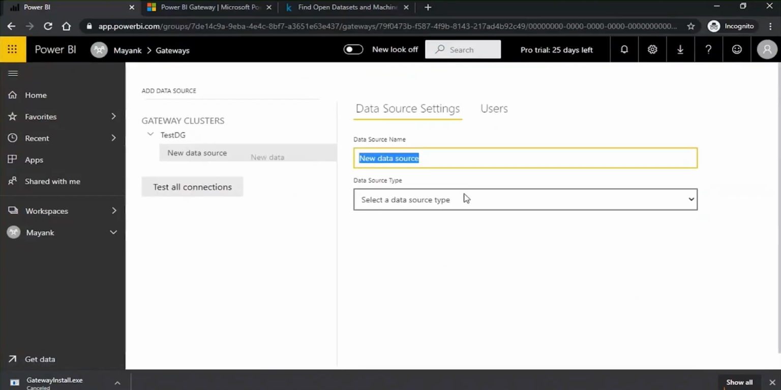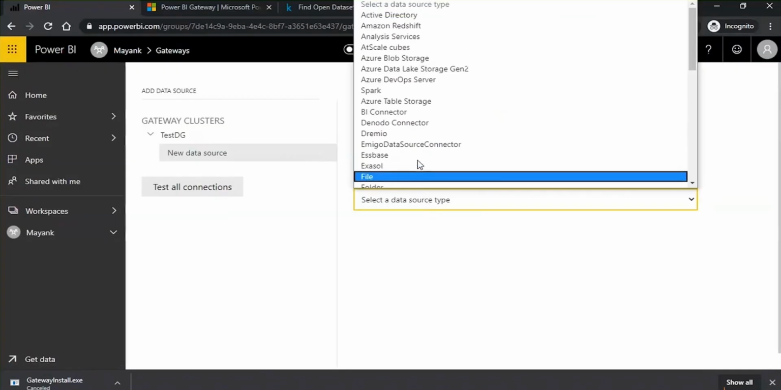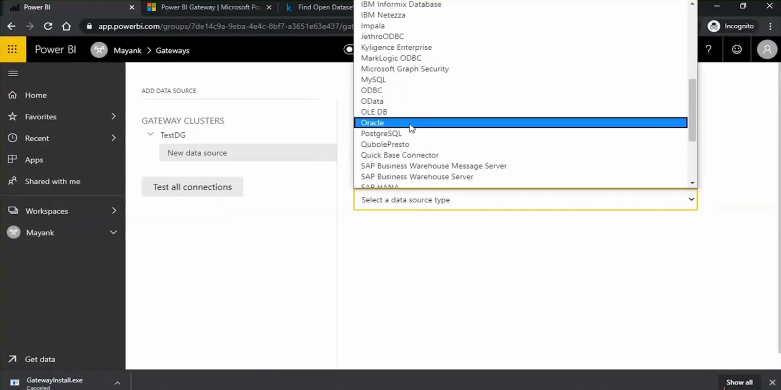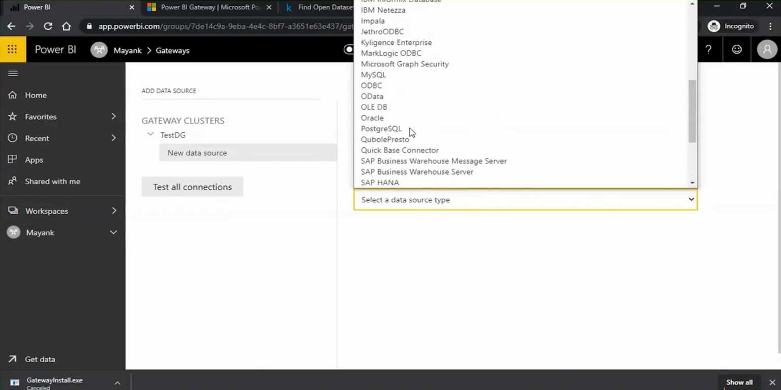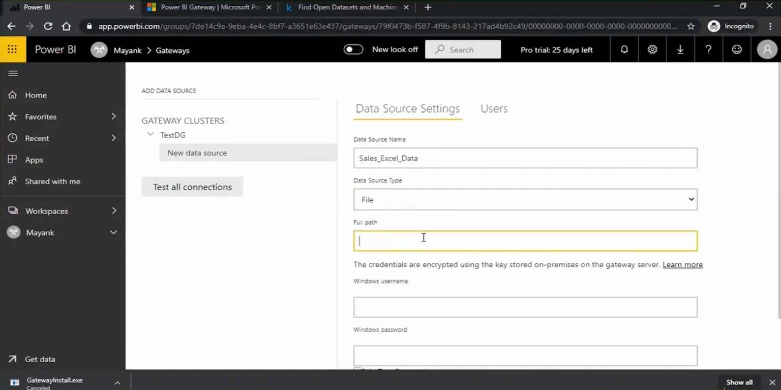What data source name do you want to give? Any name you can define. Let's say this is your sales Excel data. Any data source name you can define here. What is the data source type? Whatever yours is, let's say Excel. For Excel, you will see file. Now here you need to define the file path.